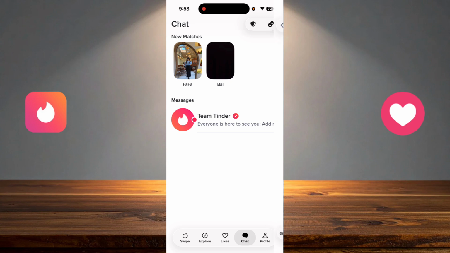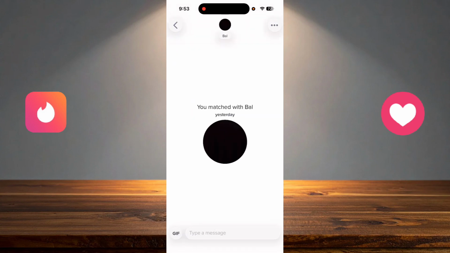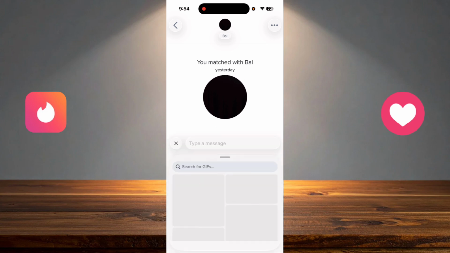So, for example, I will enter that conversation. And to send a GIF, as you can see in the bottom left of the screen, there is a GIF button. Click on it.